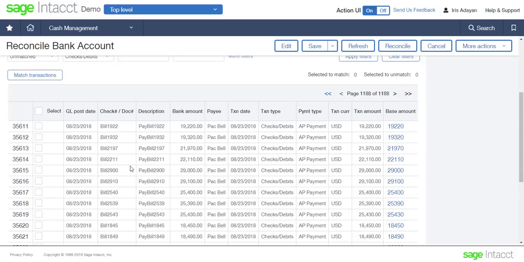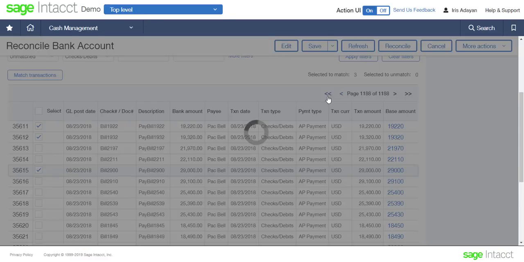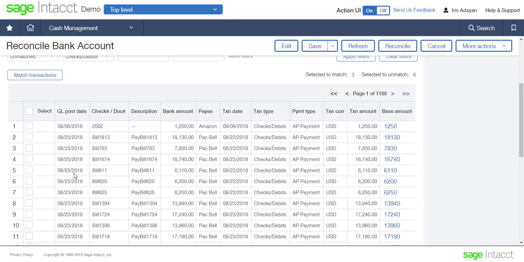I'm going to select a couple transactions from this page. Then I'm going to go to the first page by clicking on the double left arrows. I'm going to select a few transactions from this page. Now I'll go to the second page and select a few transactions.